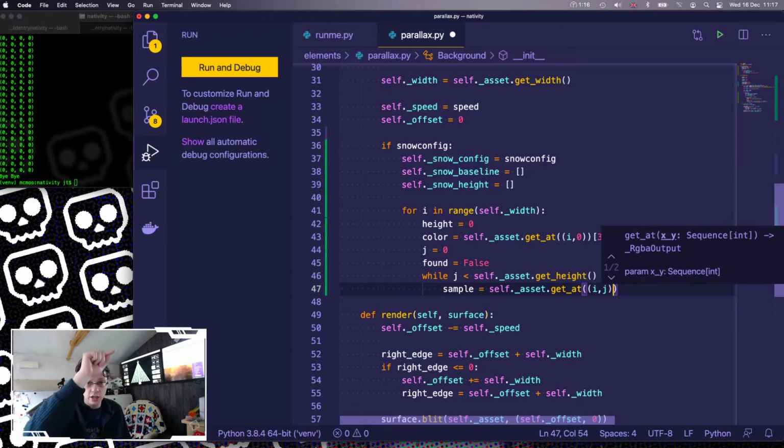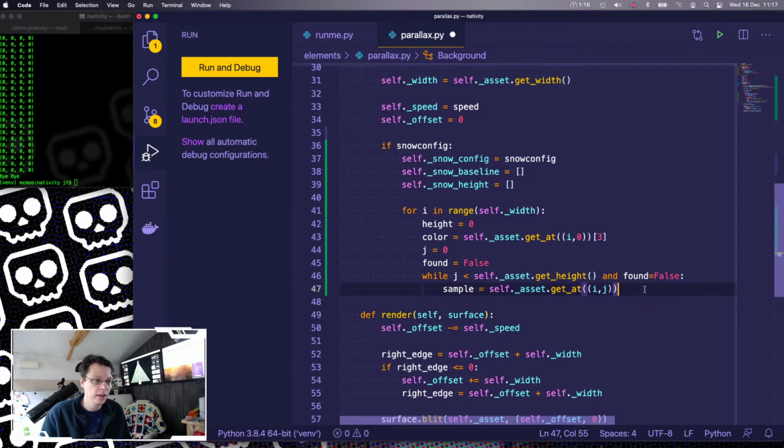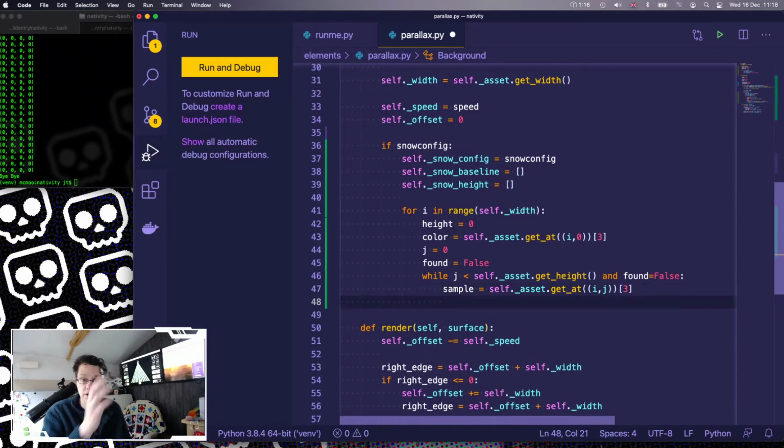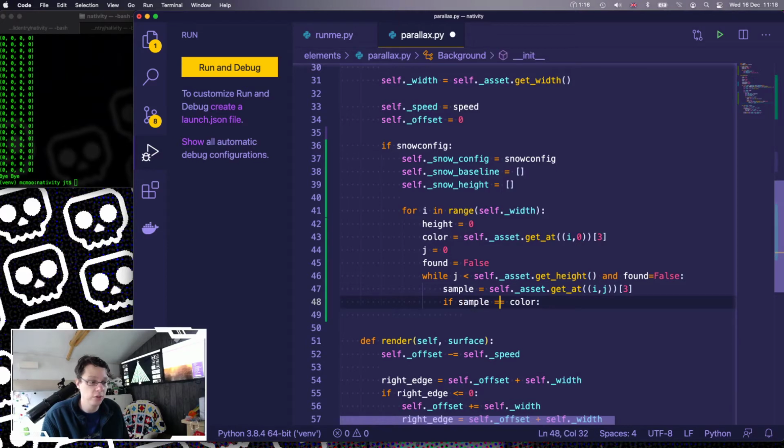So we're going to basically look down the pixels, okay? And we're also going to look at the third value. I don't really care if the other colours change in the background, which they might. The person who made the art may have put colours in the background and set the alpha value to 0, so I don't really care. So if sample does not equal colour, we say found equals true, which will cause it to bomb out. Okay.